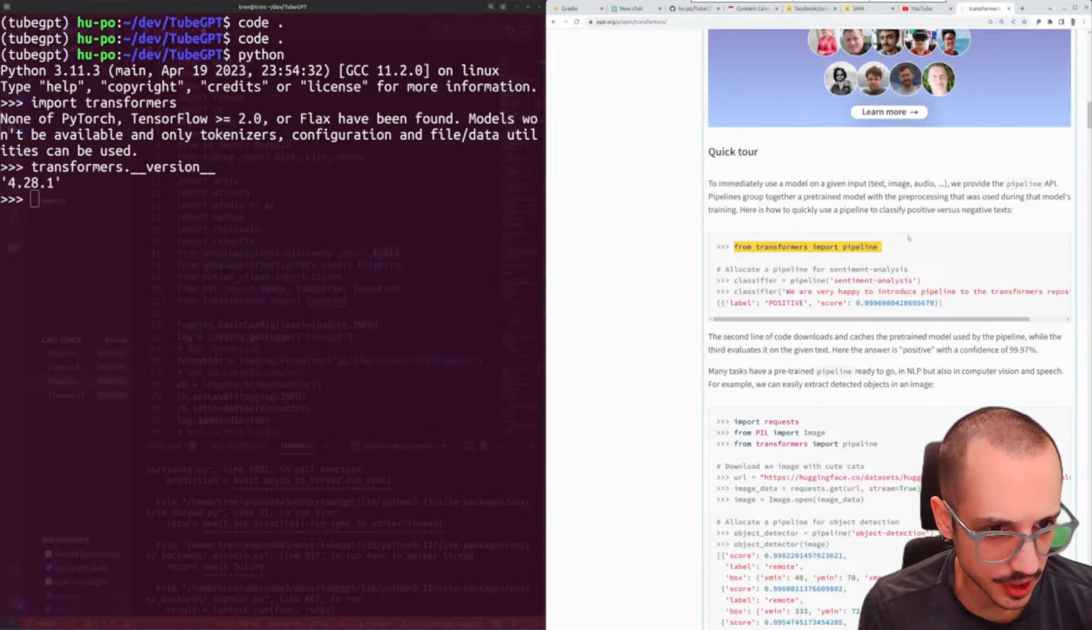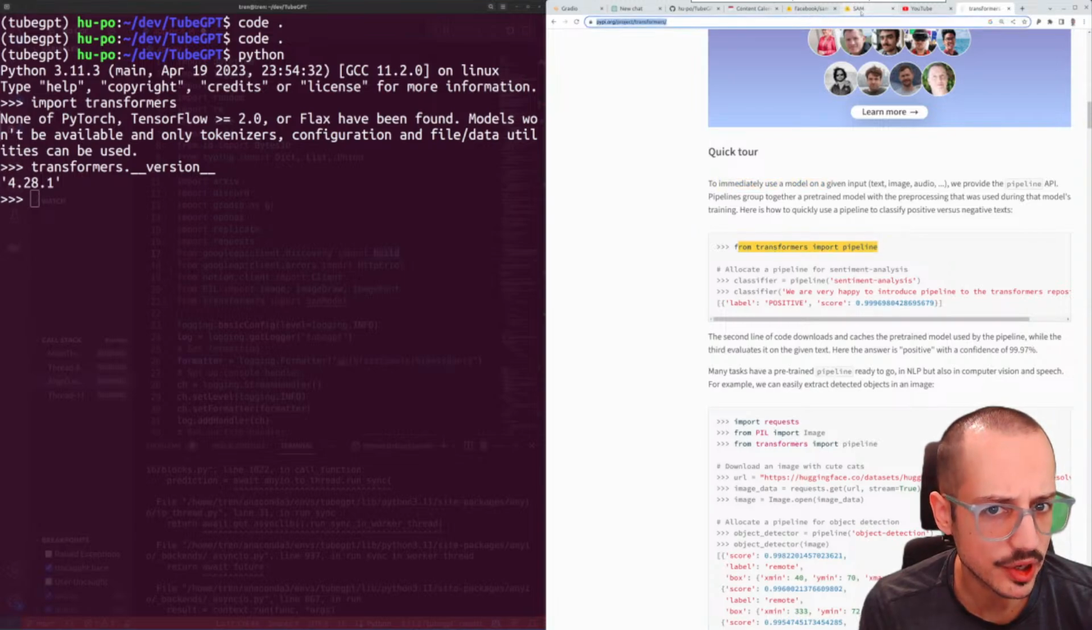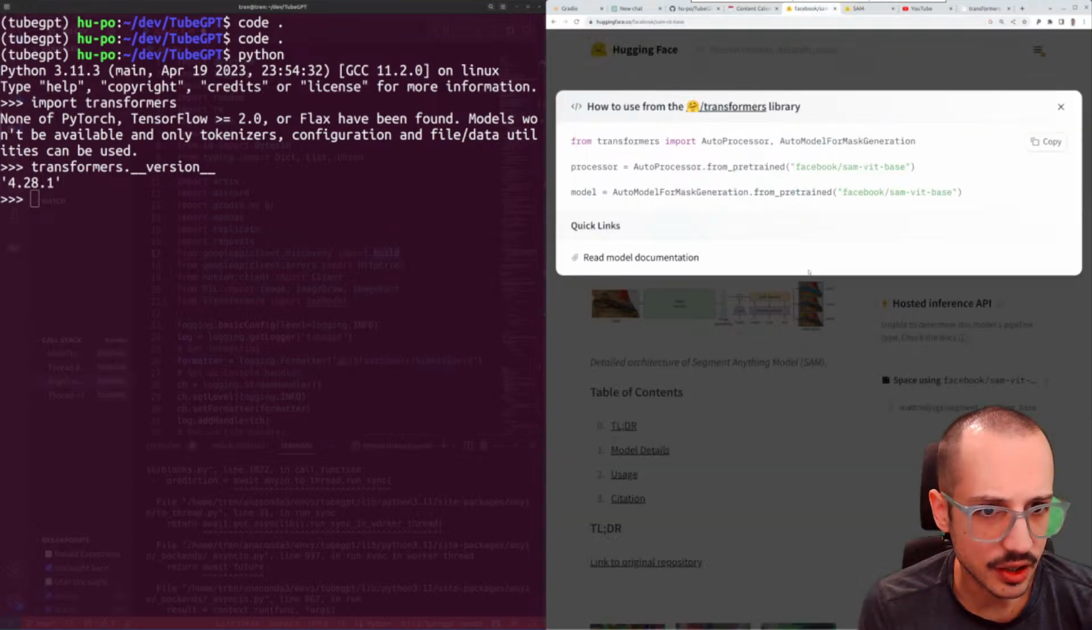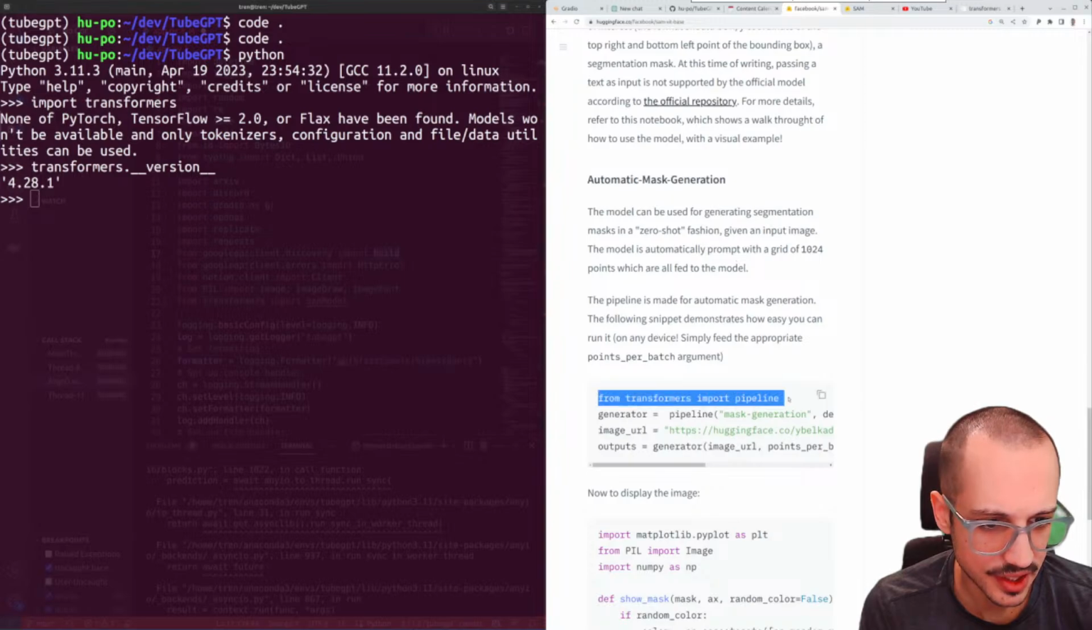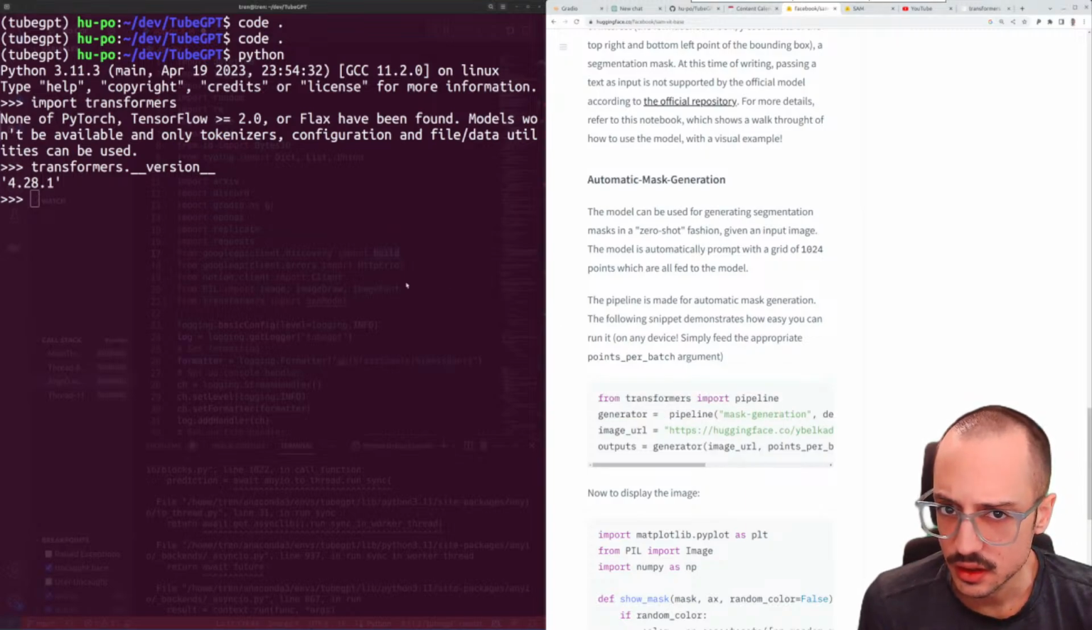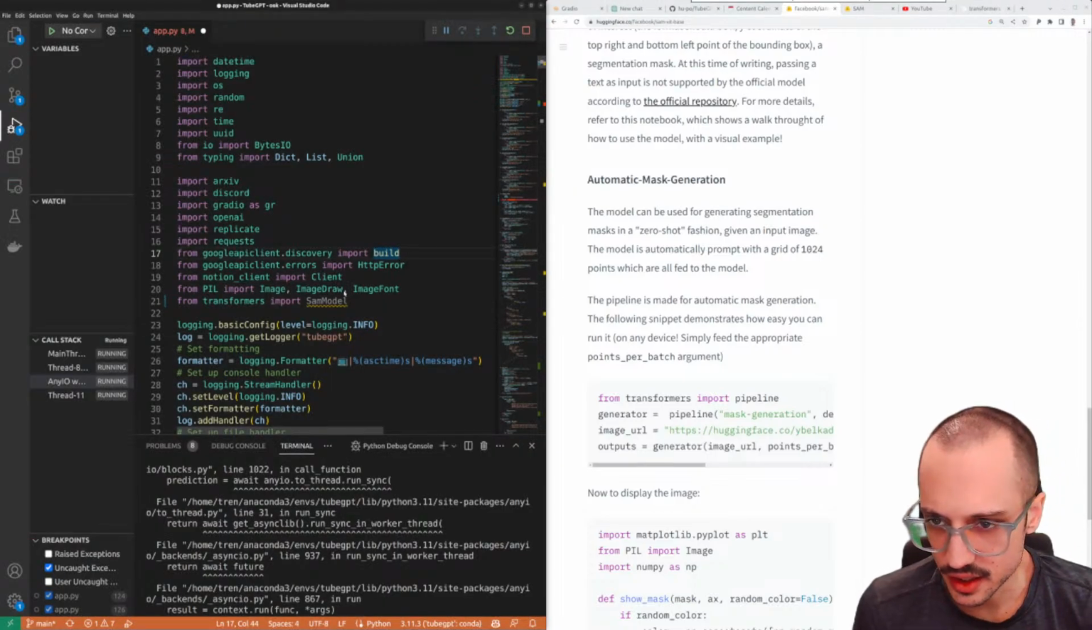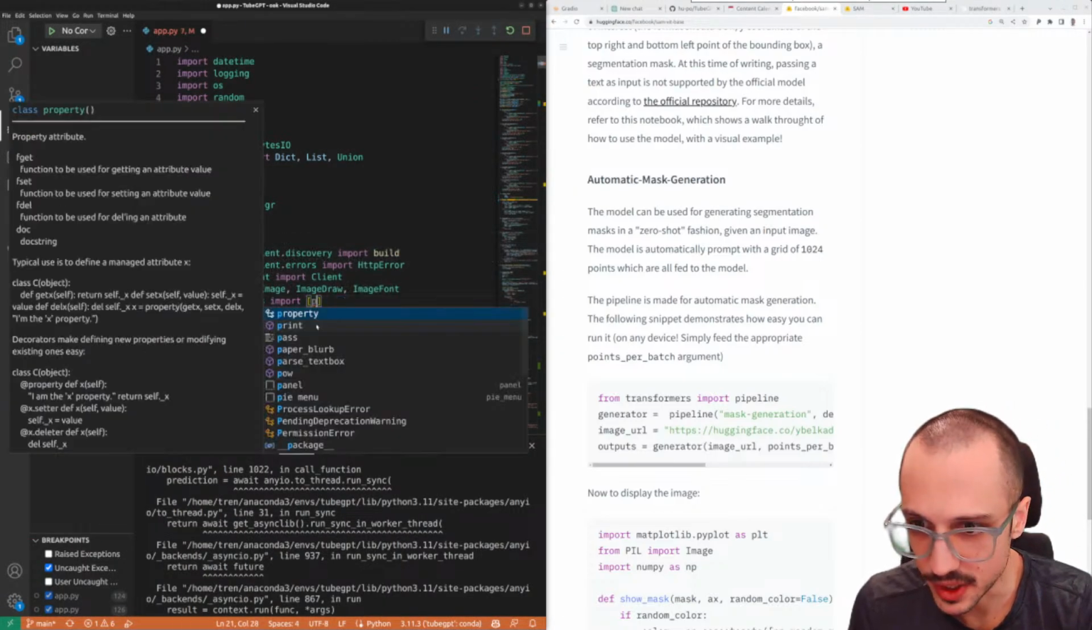From transformers import pipeline. Okay, so actually the fact that this example here has the pipeline, and then whenever we were in the SAM thing, they also give you an example based around this pipeline call, that's kind of making me think that this is the correct way of doing it. So let's go ahead and import that. Let's go back to our thing. From transformers, we're going to import pipeline.